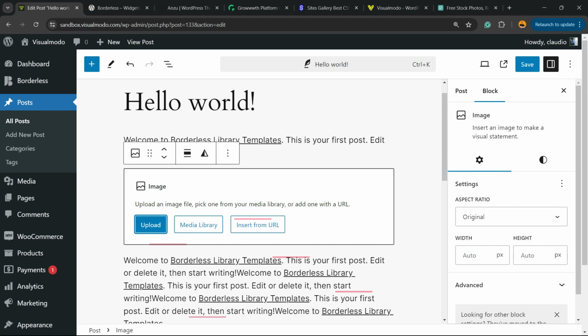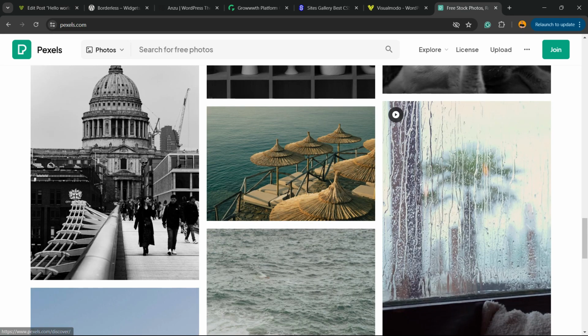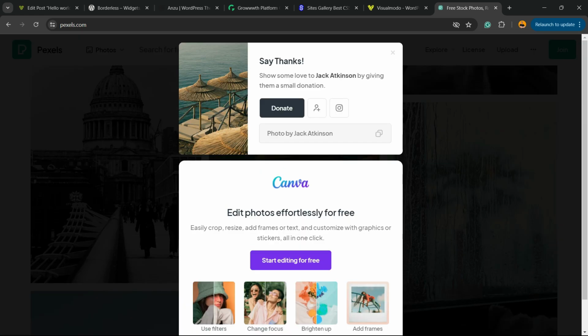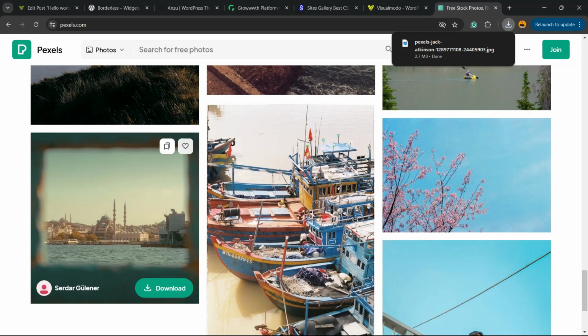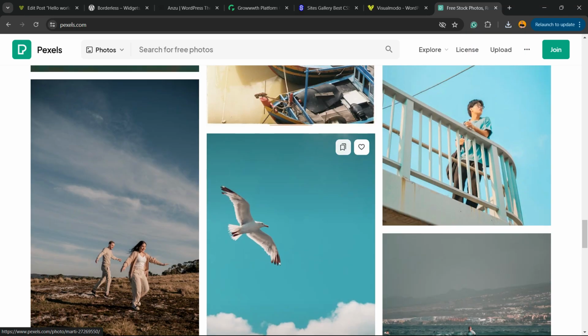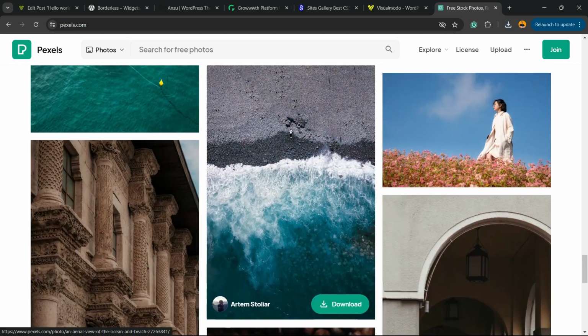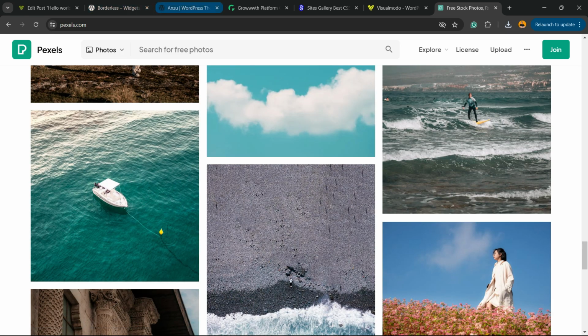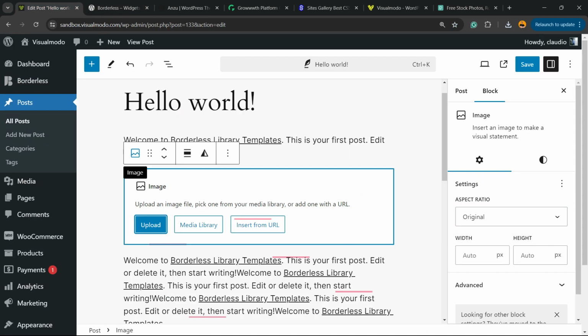I would like to upload a new image. I like this site right here, thepixels.com, okay? A site where you can find a couple of great images. Imagine that I would like this one, so we're gonna click on download. This one is good too. And this one to finish. I have downloaded three images. Now let's go back to our WordPress.